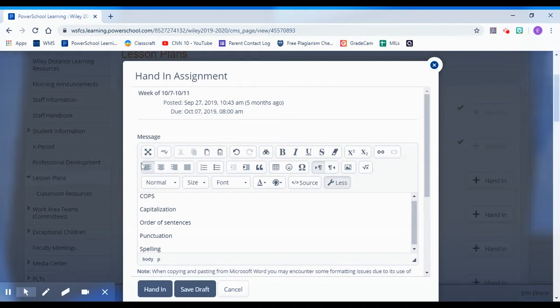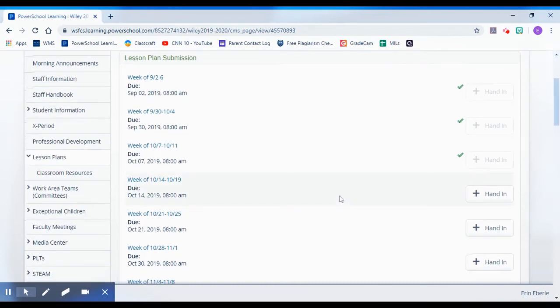Now, there are some features up here to format. These are gonna work just like they would in Google Docs or in a Microsoft file. Bold, italic, underline. If you need to indent, make a numbered list, center things, right align things. When you are done, hitting save draft will save it, but it does not send it to your teacher. To send it to your teacher, you have to hit the hand in button. When you hit hand in, it thinks and it thinks. And see this green check? That means that you've submitted it.